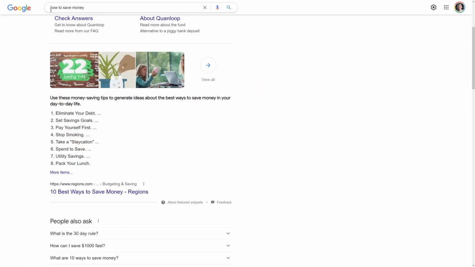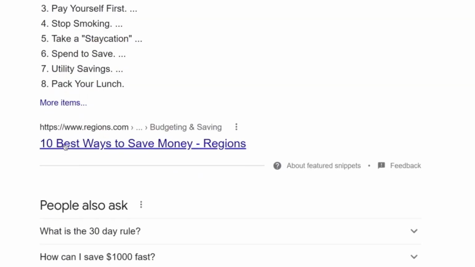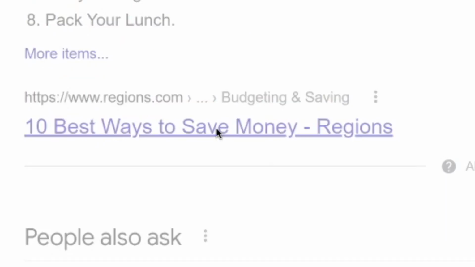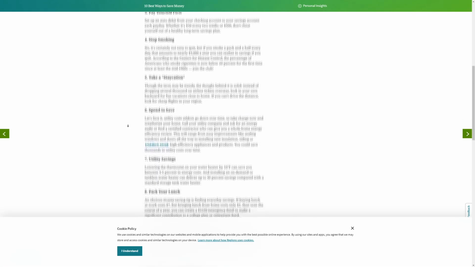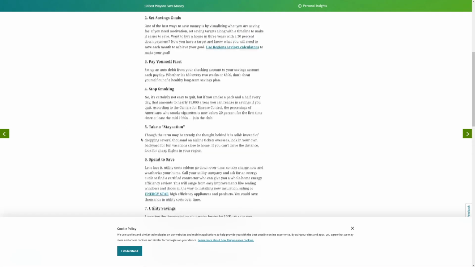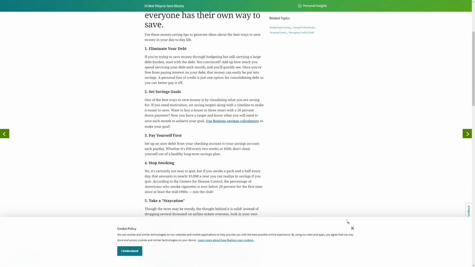But in order to make money with this strategy, you must search how to save money and find different articles that will show you different ways to save money. Let's say, for example, I'm gonna open up this one, 10 best ways to save money. I will open it up and read it through, so I will go through the website and see what this article is showing, but basically 10 different tips on how to save money.